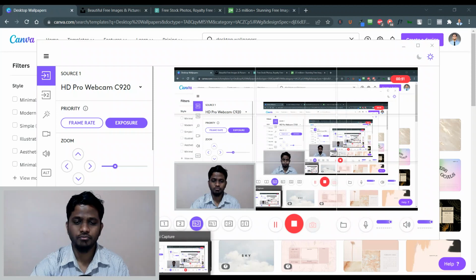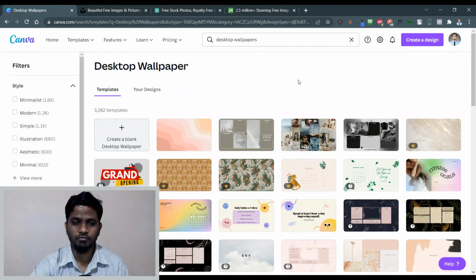I have written down 3 different steps that you need to take to create a vision board wallpaper. Step 1 is create a vision board layout. What do I mean by creating a vision board layout? A vision board layout is something like this. Take a look at the screen here. You will be able to see a lot of templates.